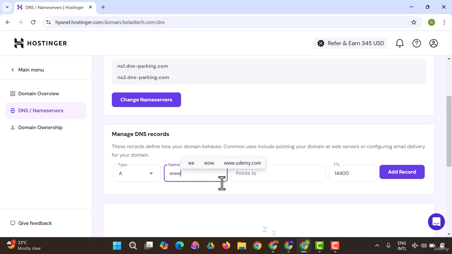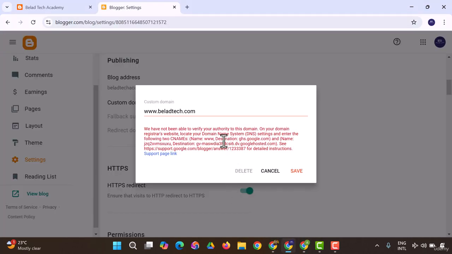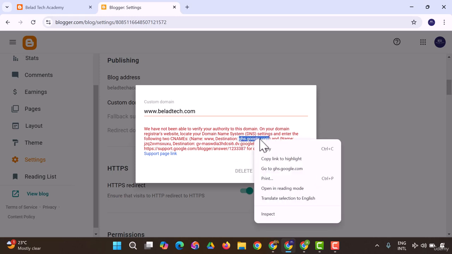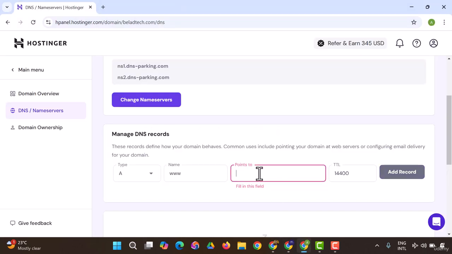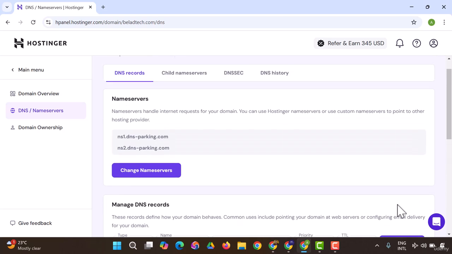This will be www, and it will point to google.com. I'm going to copy this, come back here, and paste that. And that will be the first record that we'll be adding. But this has to be a CNAME, like I said, it has to be a CNAME.